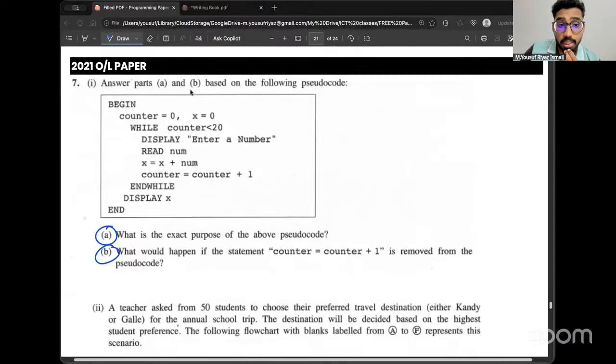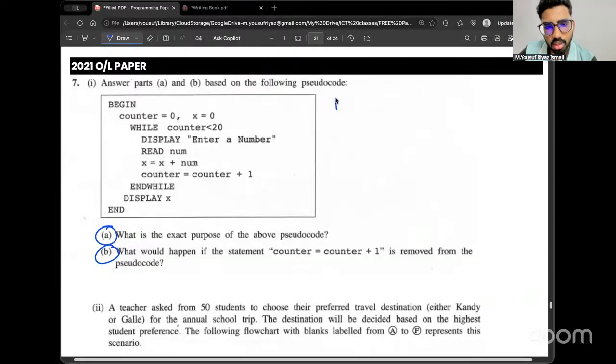Answer questions A and B based on the following pseudocode. Okay, they are given a pseudocode which has a while loop. What is the exact purpose of the above pseudocode? To understand the exact purpose, you have to go through the pseudocode. If you find out what the inputs and outputs are, you will be able to find the purpose. The process is also important, but mainly the inputs and outputs.